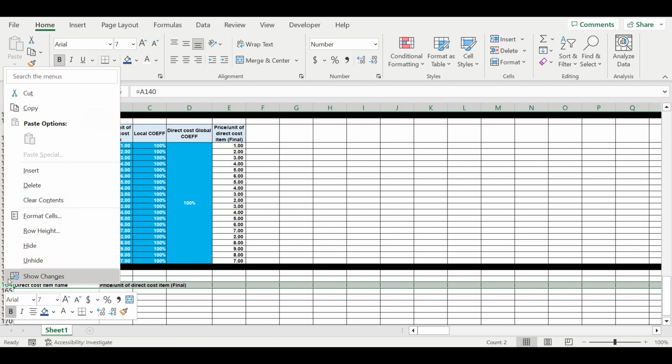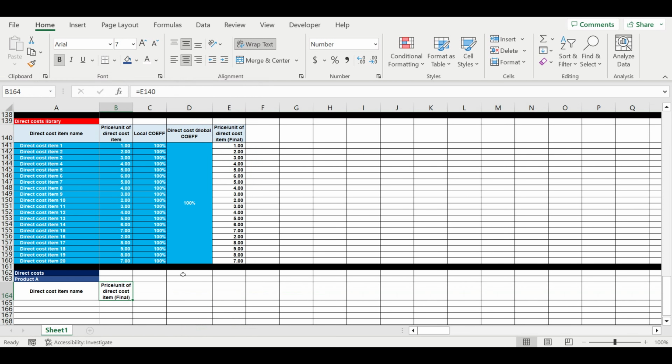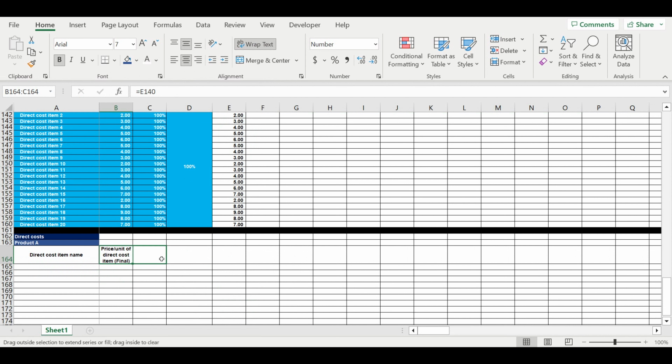Let me format cells. Center, wrap text. Then we will place here consumption of direct cost item per unit of product.